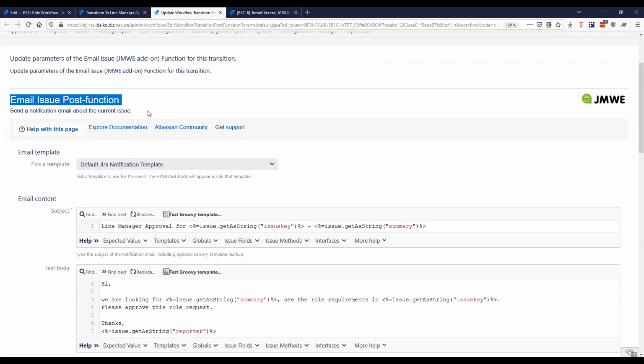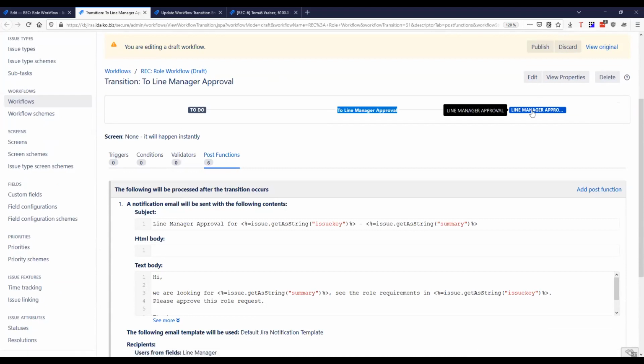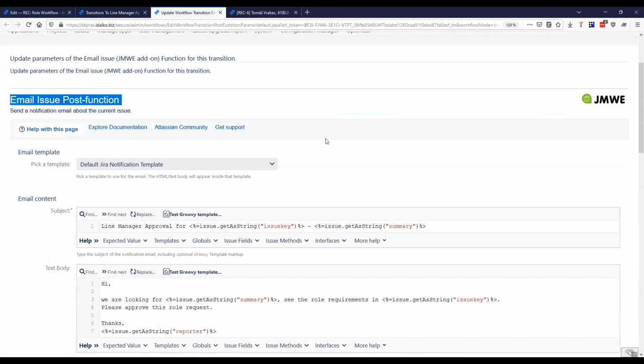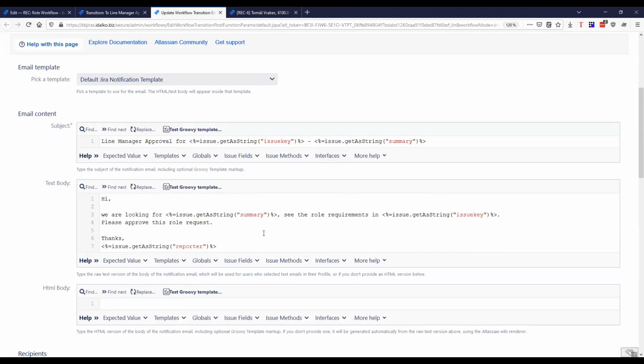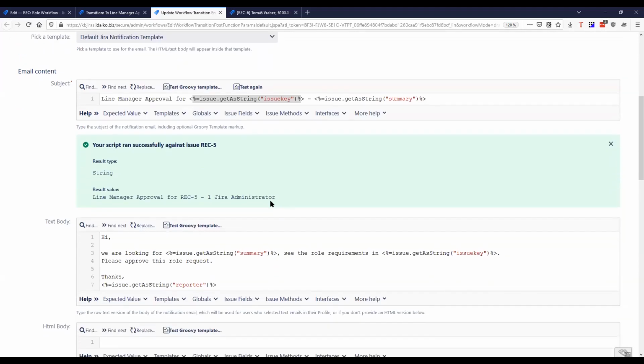It's an email issue post function, and it's bound to this transition to line manager approval, right? So if the issue changes status to line manager approval, the line manager will be notified. We need the notification to look easy and very simple. So I have created this as the subject. This is what will come in the email as the subject of the notification, right? So line manager approval for one Jira administrator, REC-5. That's the issue key. This way, the manager knows the issue that needs his attention.